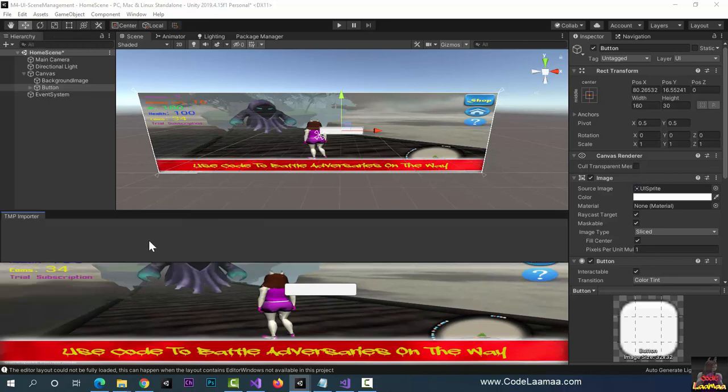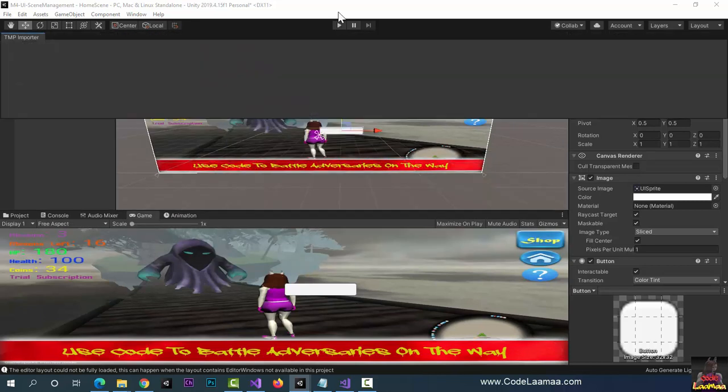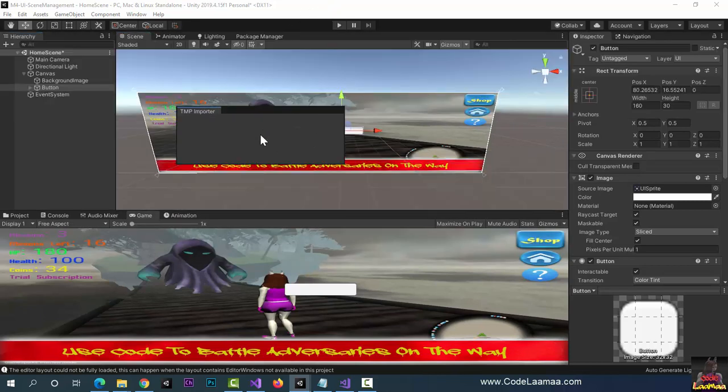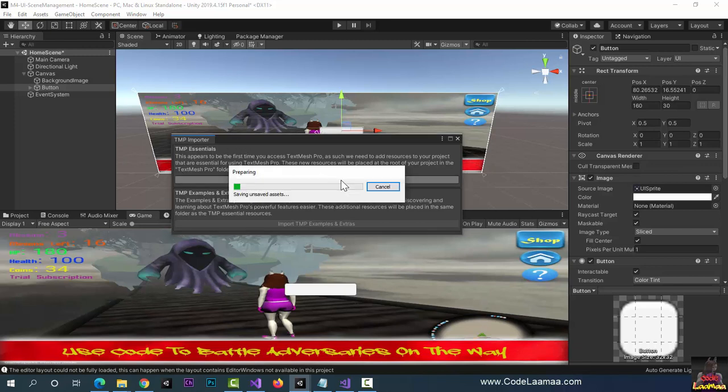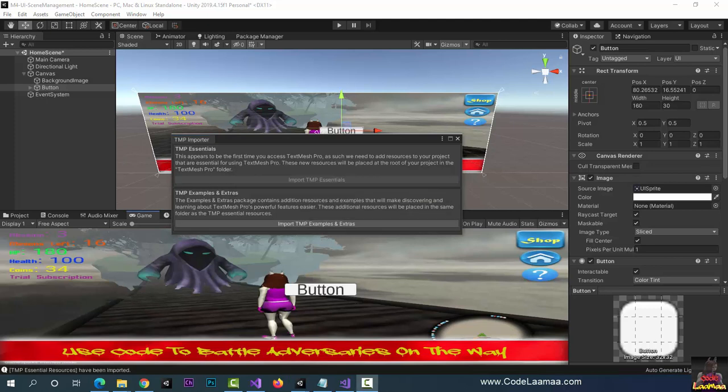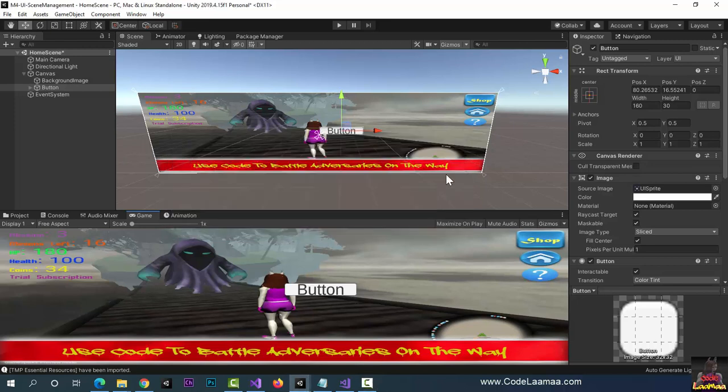Now, let's see if I can get this to appear. Yeah, when you click on Text Mesh Pro for the first time, this window pops up asking you to import the essentials. So let's say okay, import TMP essentials, and say yes to that. Let it do its thing. When it's done, you see the bottom button, import TMP examples and extras. I'm going to skip over that, but you could bring in some examples and extra features for TMP if you wanted to. I'm going to leave that alone.